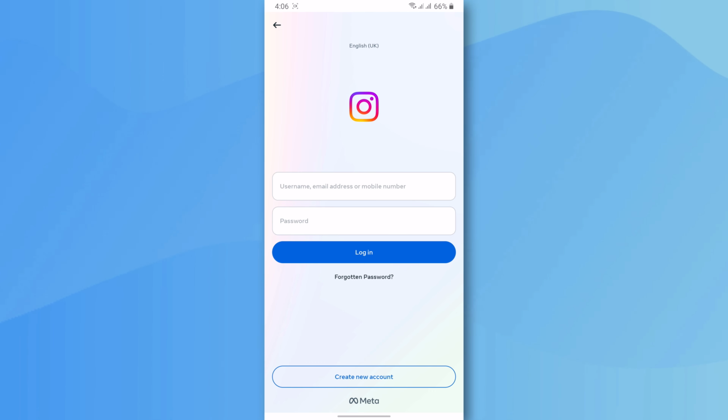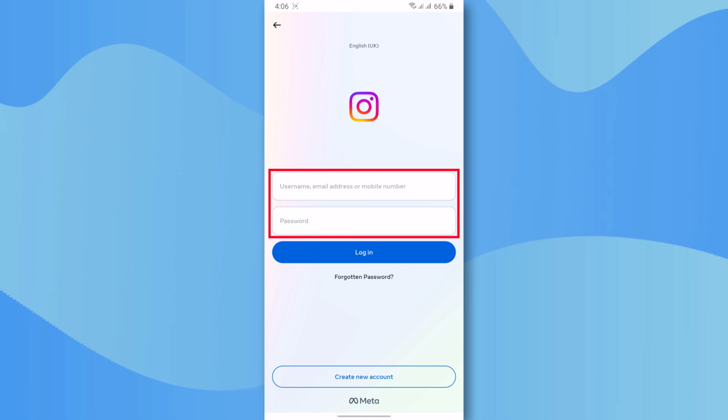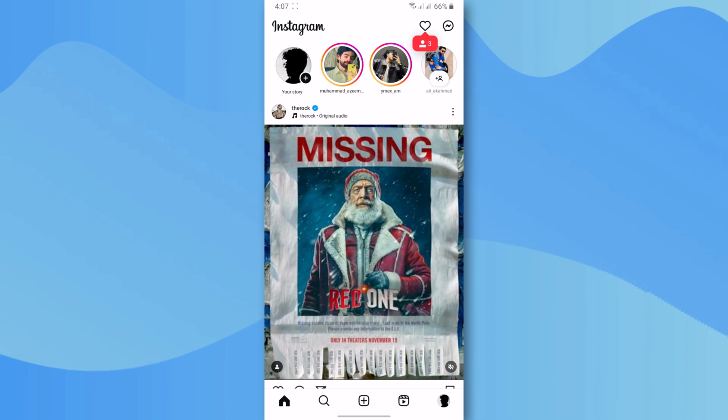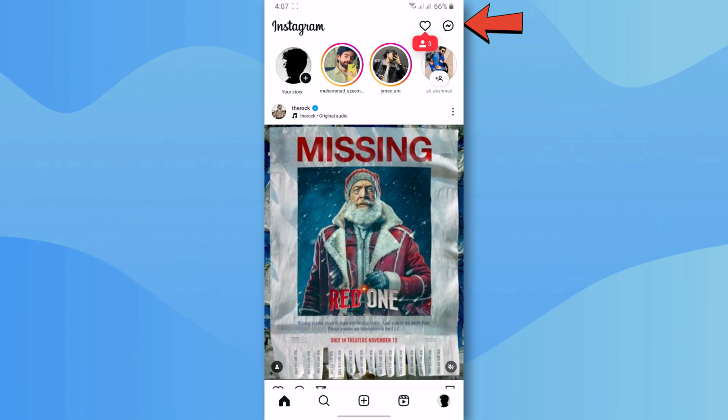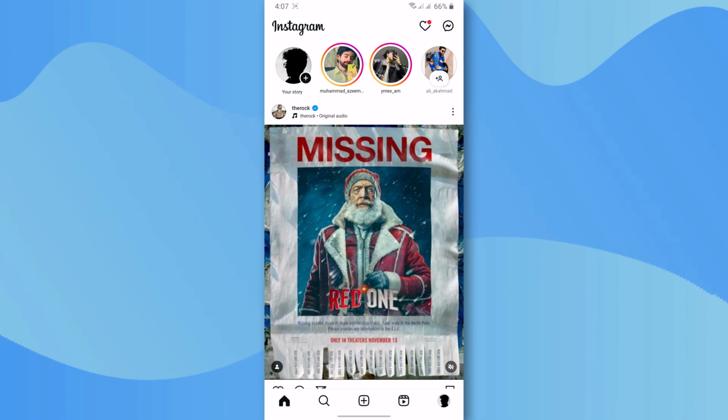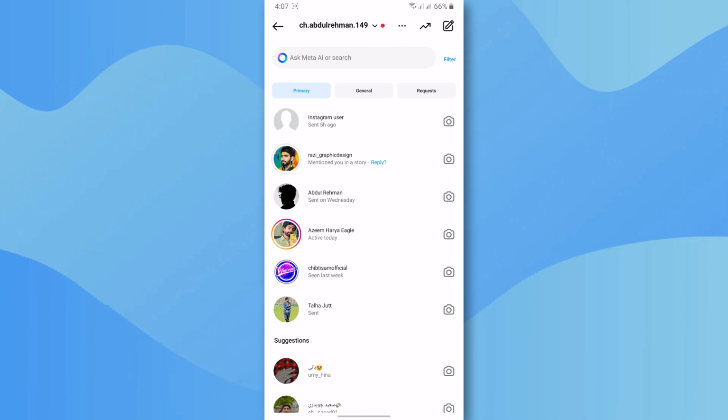If you're not logged in, go ahead and use your credentials to sign in, or create a new account if you don't have one. Once you're logged in, look for the messenger icon in the top right corner of your screen. Tap on it to proceed. If you don't see the icon, you might need to update your Instagram app in the App Store or Google Play Store. Inside Instagram Messenger, you'll find all your chats.